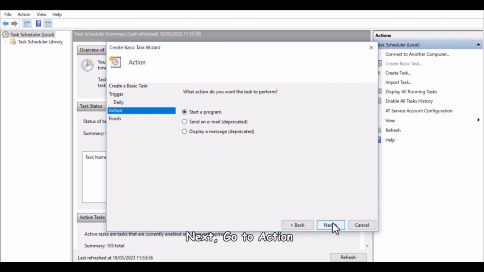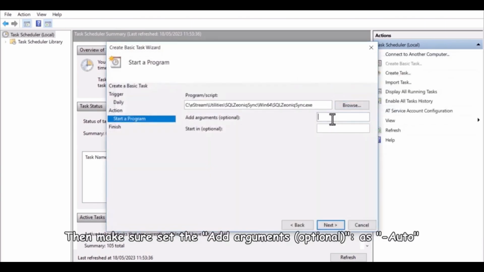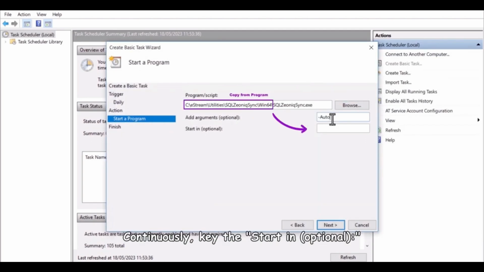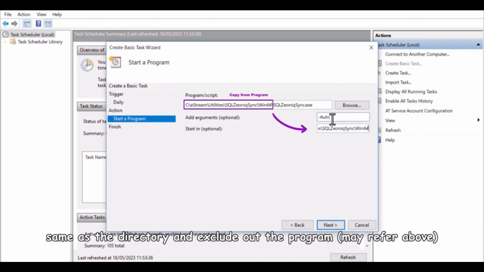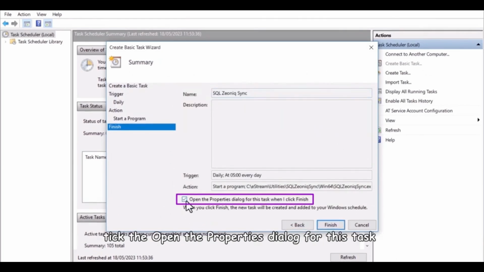Next, go to Action and select Start a Program. Next, put in the Zeoniq Sync program directory. Then make sure to set Add Arguments, optional, as auto. Continuing, key in the Start in, optional, same as the directory but excluding the program. Before the last step, under Finish, tick Open the Properties dialog for this task when I click Finish. Then click Finish.